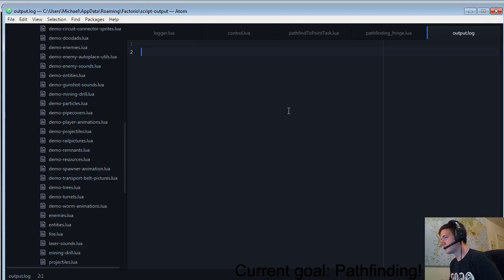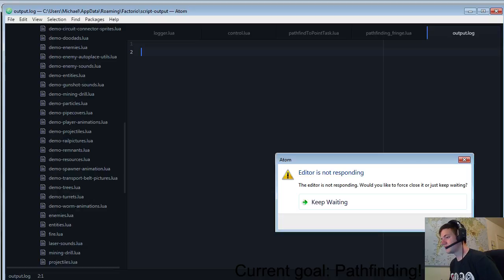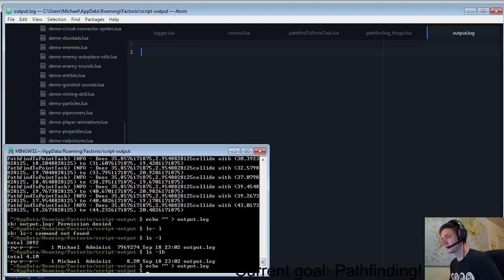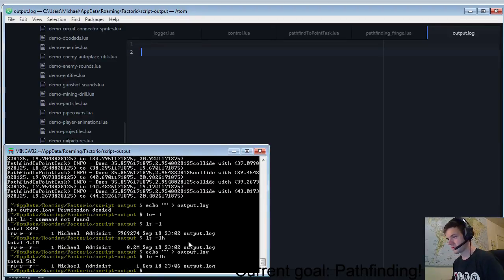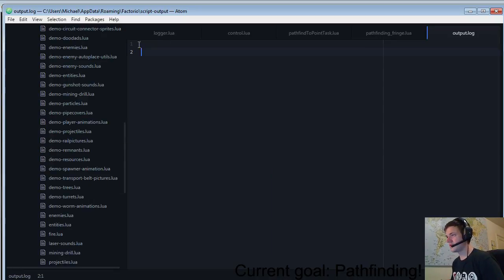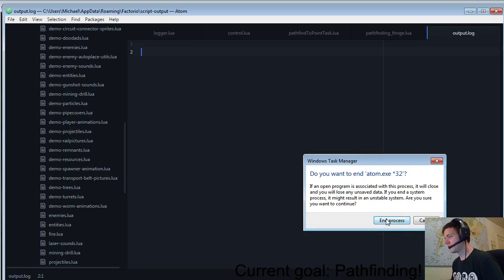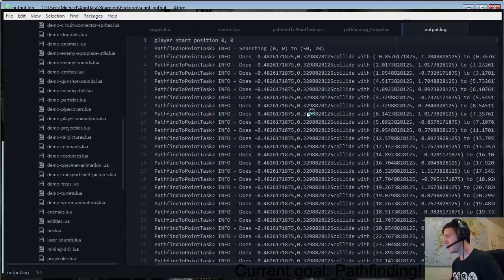Can we safely close it now? Just keep waiting. Let's just see what happens if we keep waiting. Okay, so the output log file is empty, and Atom does correctly notice that it is empty. What is going on? Okay, let's terminate. Reload. Come back to me, Atom. I need your boot. Just forget about all that stuff. It's not in the file anymore.